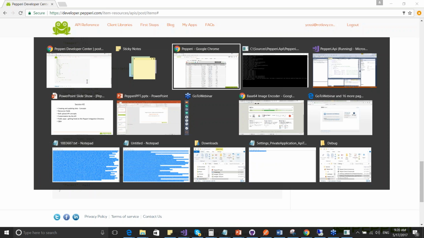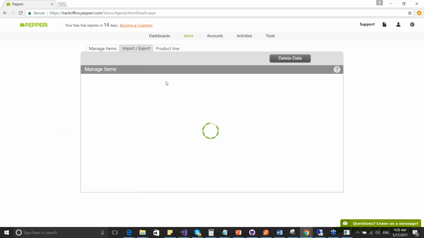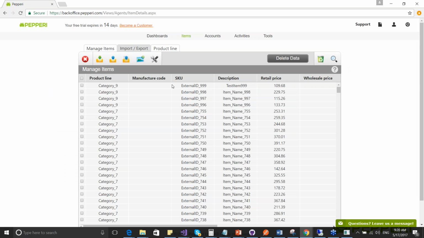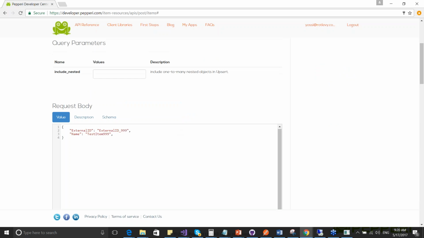If I go now to Pepperi, you'll see it immediately. It updates immediately. Again, unlike the FTP, you see it here. So that's the concept of updating data, creating and updating data.